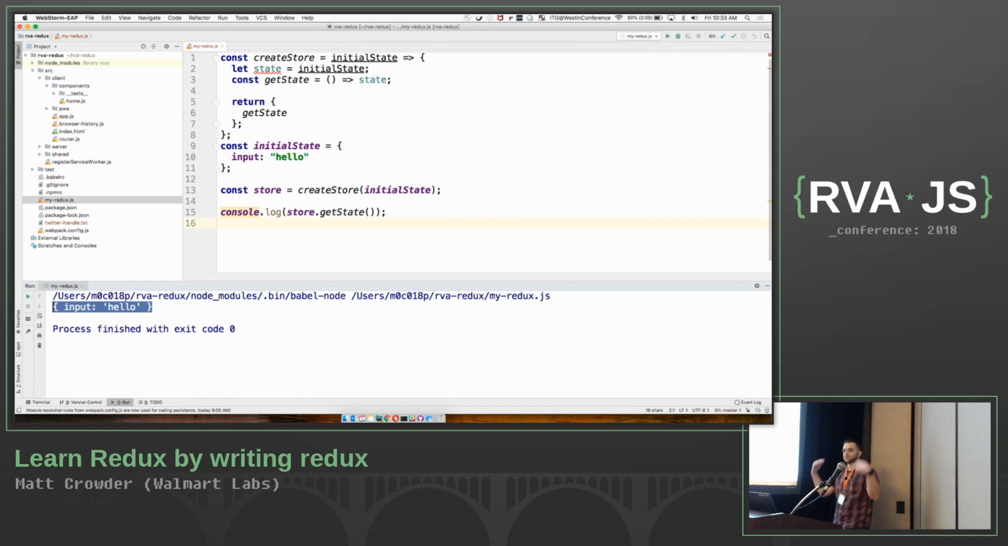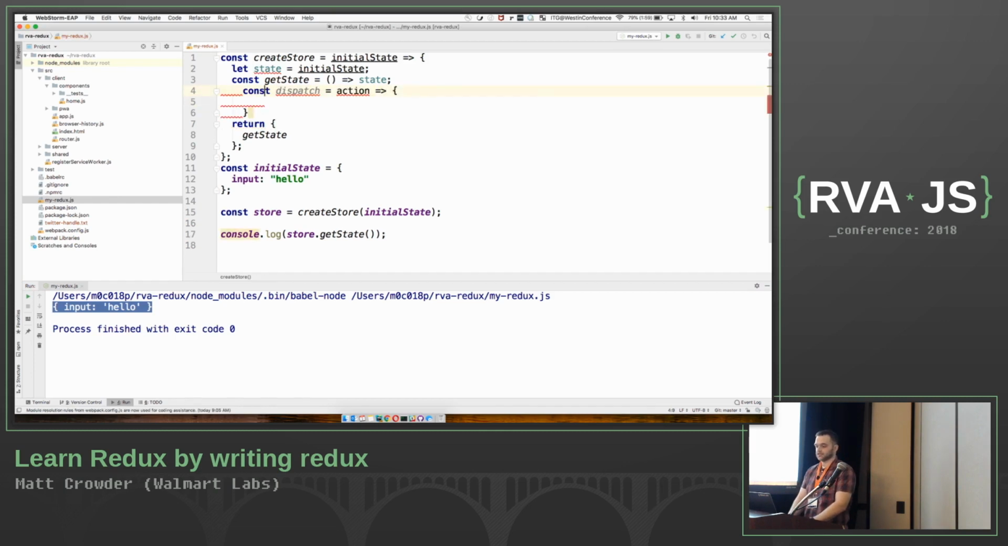So this function is pretty worthless, right? But we have a getState. Now I want to change this state, so we're going to expose a method called dispatch. This is going to take in an action, and the action is going to have a type and a payload. The type is going to describe how we're going to change our current state. So we have a very declarative way of changing and updating our state.